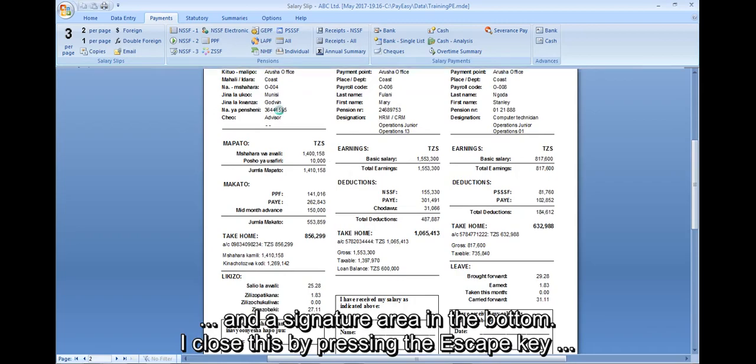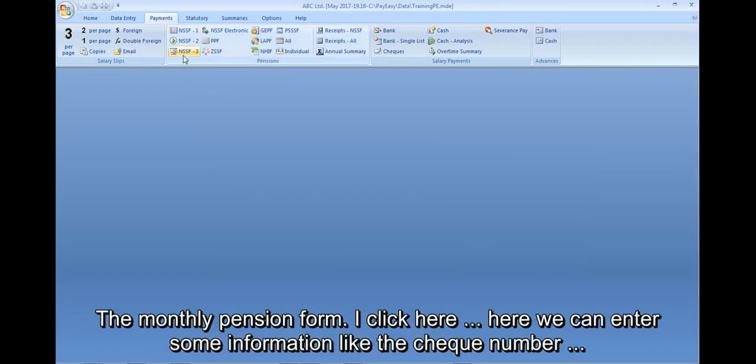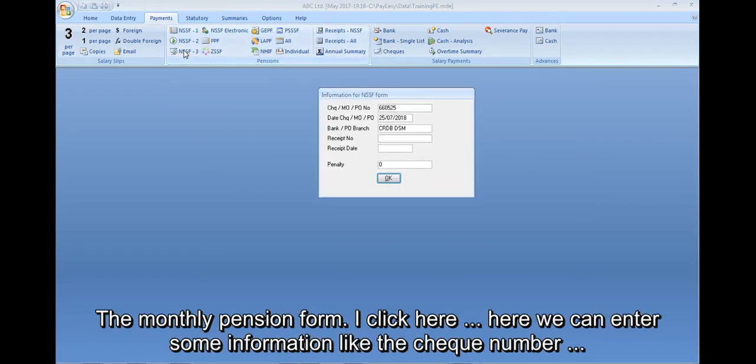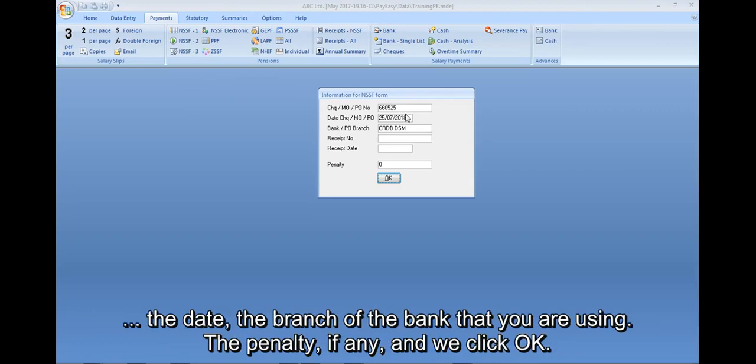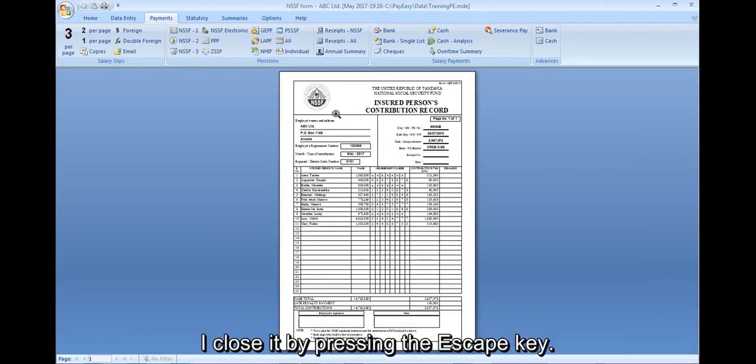And we're going to have a look at the NSSF pension form, the monthly pension form. I click here. Here we can enter some information like the check number, the date, the branch of the bank that you're using, a penalty if any. And we click OK. And the form or forms are produced. Print them, sign them, send them with a check. I close it by pressing the escape key.